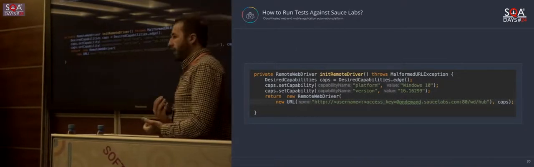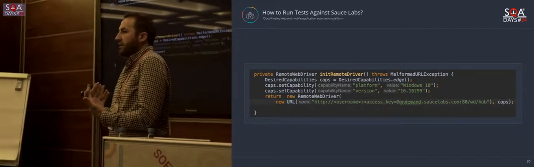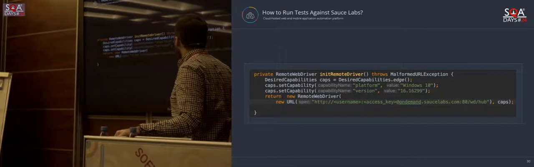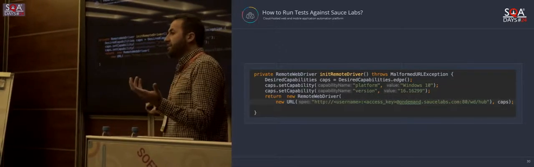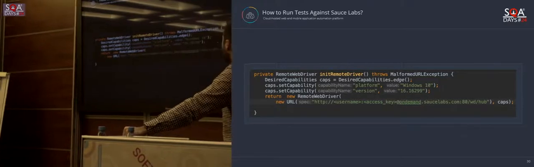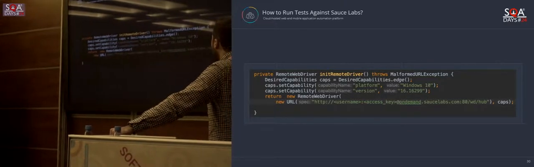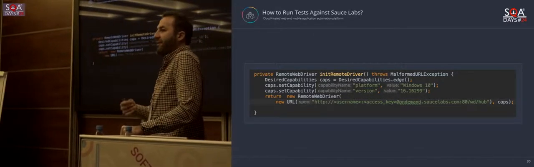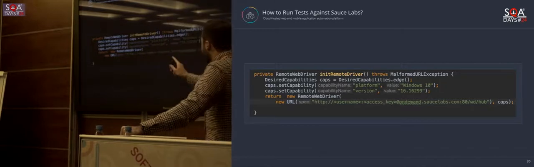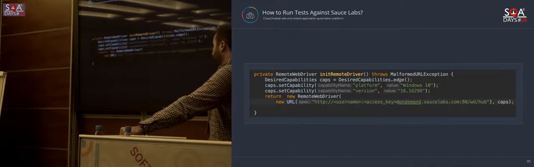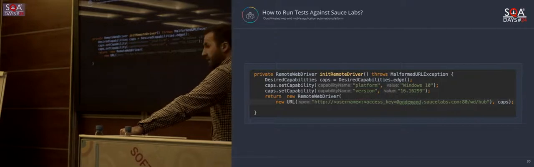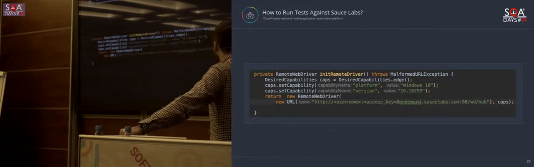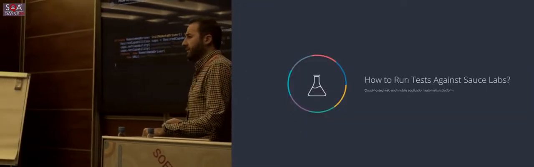So when you want to run on Sauce Labs, BrowserStack or TestingBot, you say, for example, that you want to run on the Edge browser, on Windows 10, and you want a specific Edge version. You define everything you want, and then create the remote driver. In the previous example there was a localhost; in this example, it's your username, your access key, and then the Sauce Labs link. And you pass the capabilities.